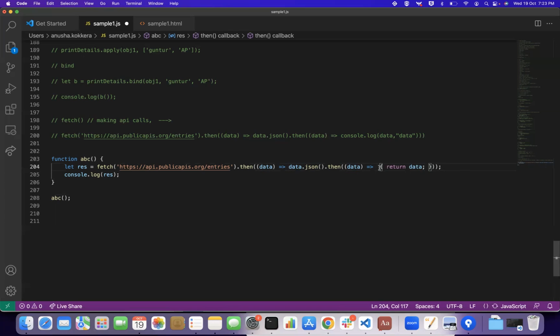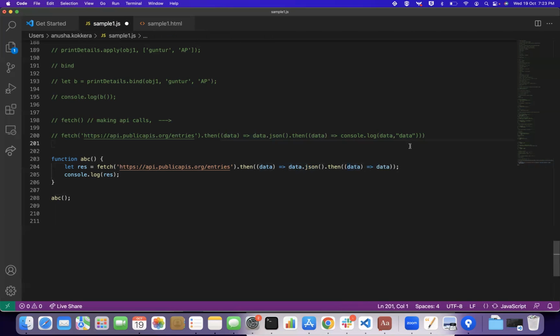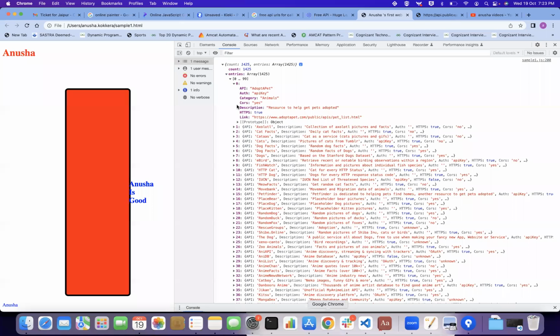So instead of giving it like this, I was just giving data directly. Now what I am expecting, in the console.log of result, is that I want the successful response to be printed. Now I will show you. Are you able to see the successful response?